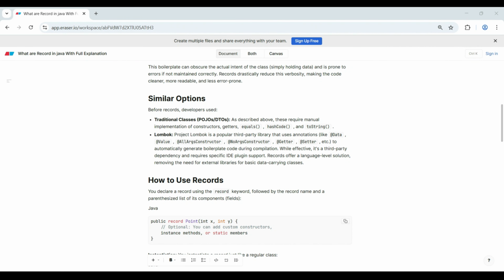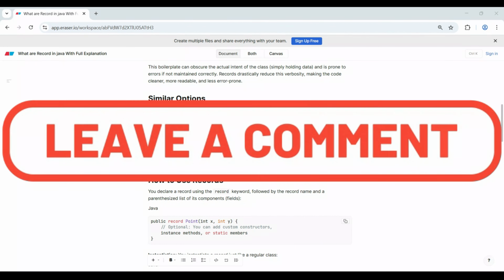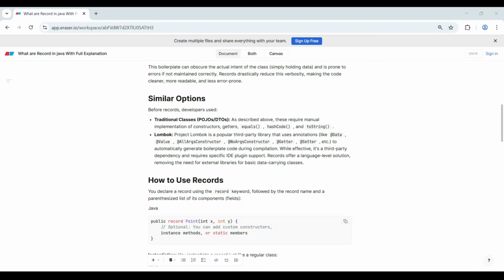Let's look at the similar options that were available before records were introduced. Traditionally we used to create the POJO or the DTO, and as I discussed above, it takes manual effort to create the constructor, the getters and setters, then equals, hashCode and toString methods. There was another option, an external library called Lombok. Lombok is a third party library that uses annotations like @Data, @Value, @AllArgsConstructor, and so on. It automatically generates the boilerplate code at compilation.